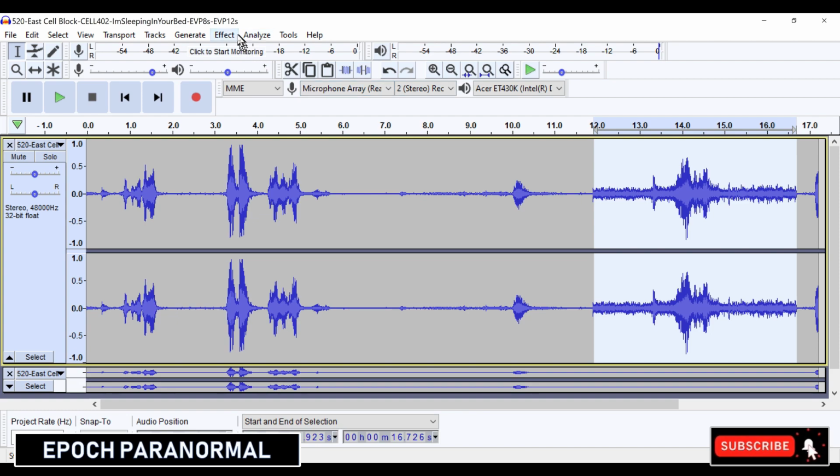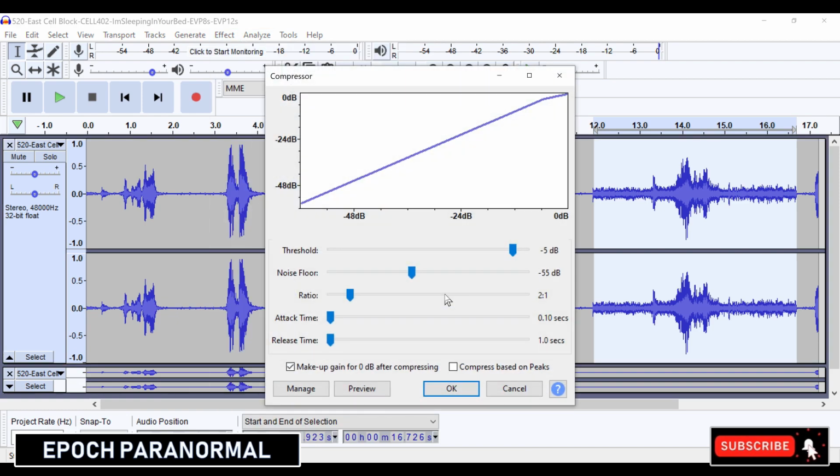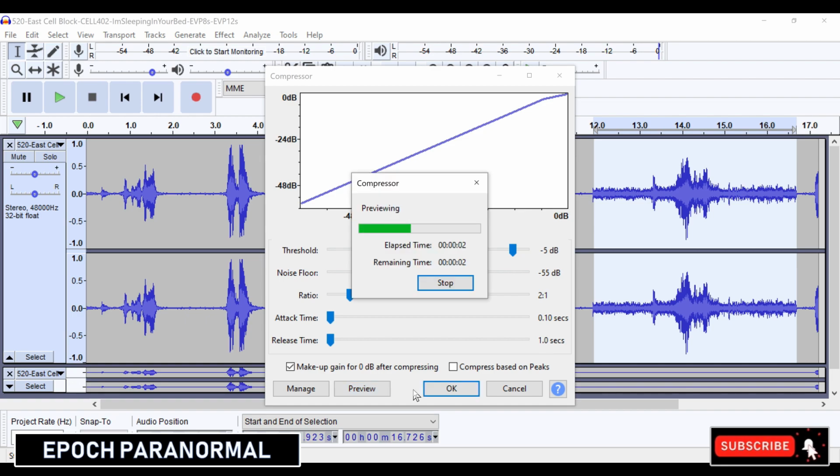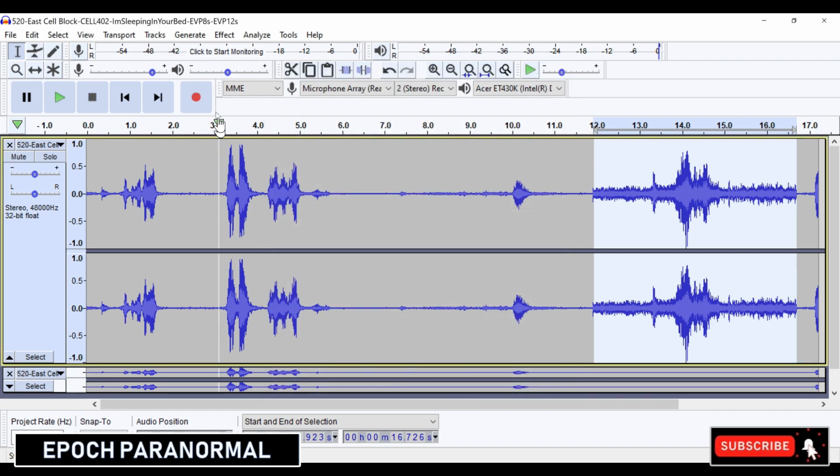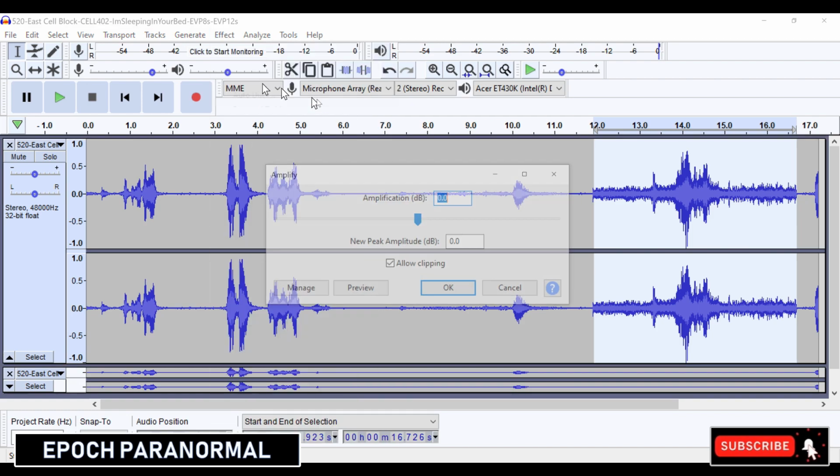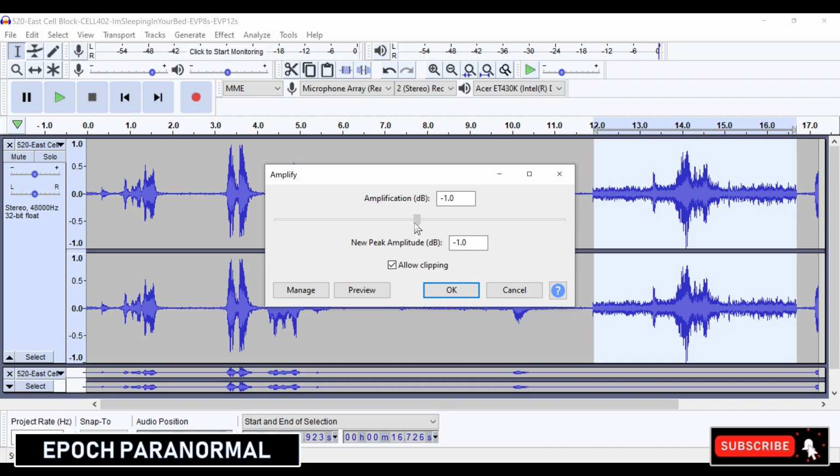And this is what I want out of my EVP. Let's see. Okay. So a lot of these things, I'm not a sound engineer. I just sort of tinker around and I research how to make these things clear. At this point, I do feel better about the EVP and what it's saying. And what we'll do next is I want to sort of take off the top.